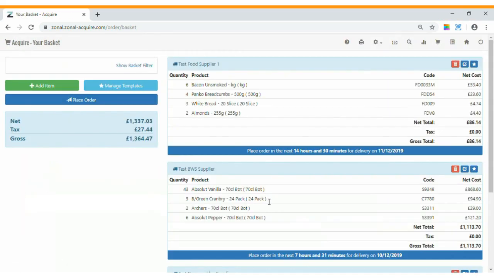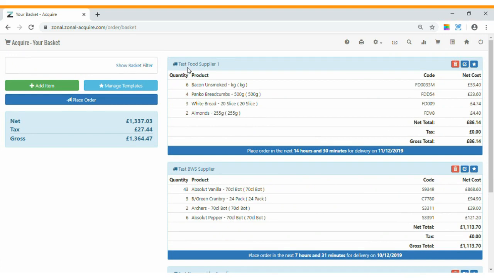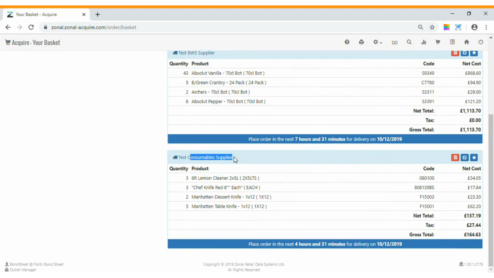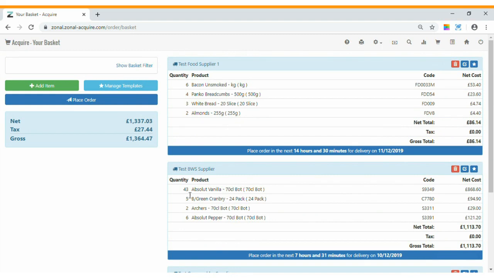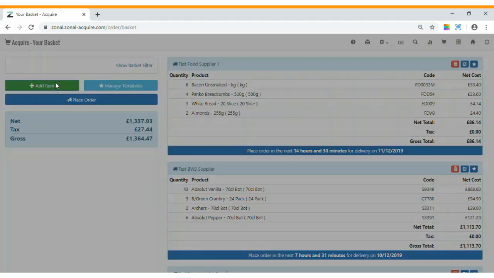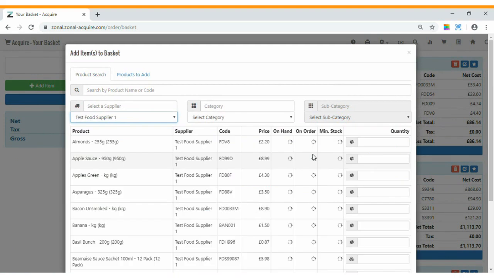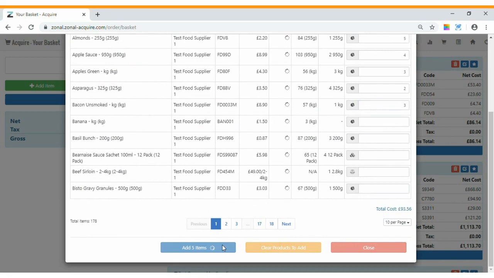Those items get added to the basket, and as you can see, it's now split out because there are products from multiple suppliers. I have 4 products here for the test food supplier 1, 4 products for beers, wines and spirits, and 4 for the consumable supplier. I can still add additional products to my basket if I wish by clicking the green Add Item button again. I can select the supplier and add a few more products and click the Add Items button.